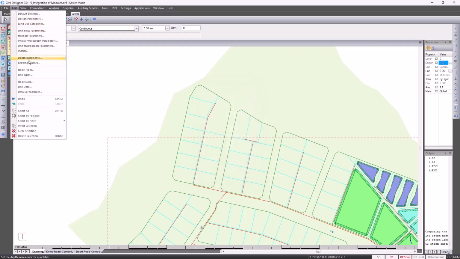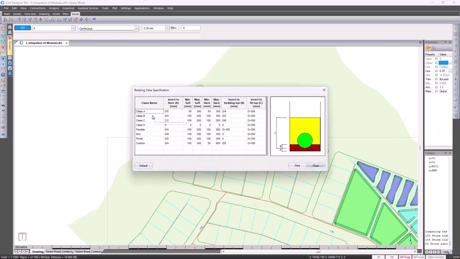Moving on to bedding classes. As mentioned, the SABS bedding classes are there. You can go and customize your bedding classes.